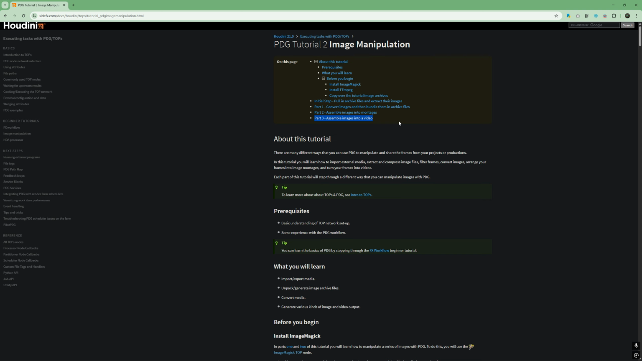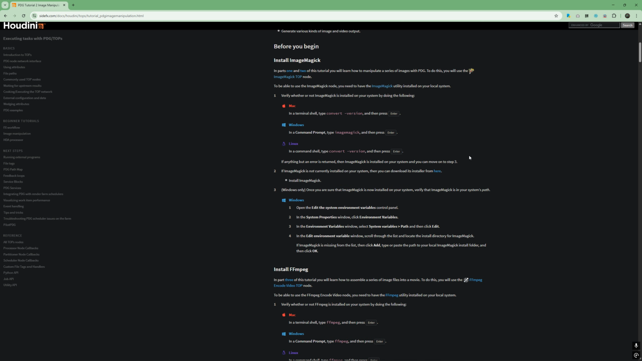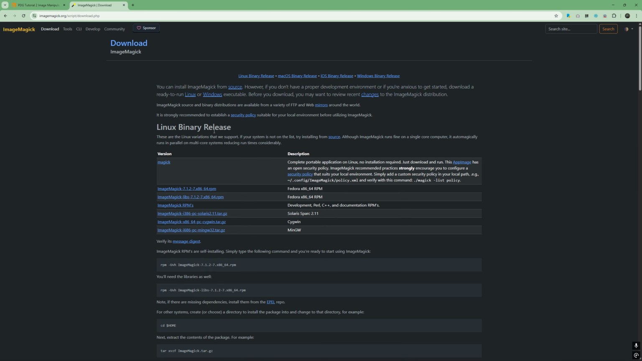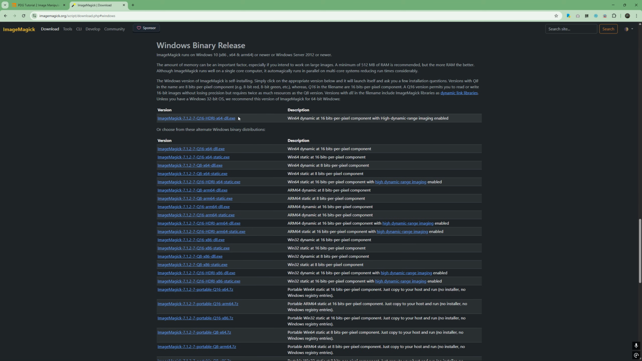Hopefully that will give you some insight. All right, so let's get started. The installation part, I'm just going to quickly mention in case you don't know. For ImageMagick, go to download, find your corresponding platform, and download this. It's an installer, and then just double click to install it.